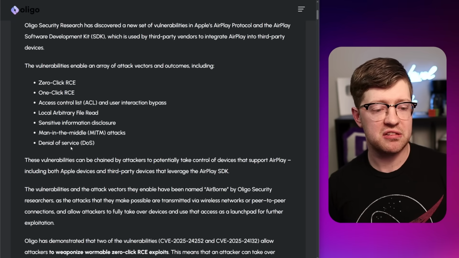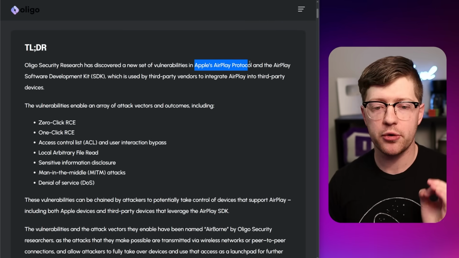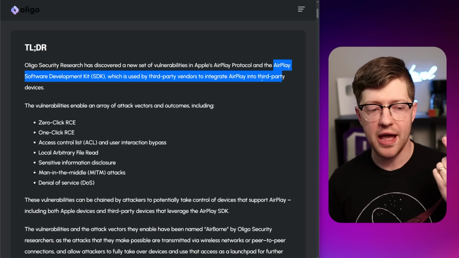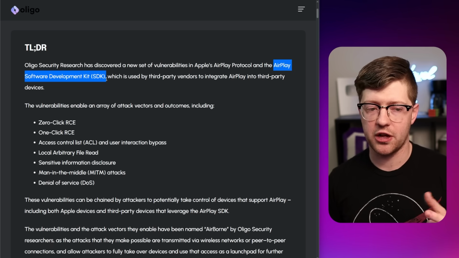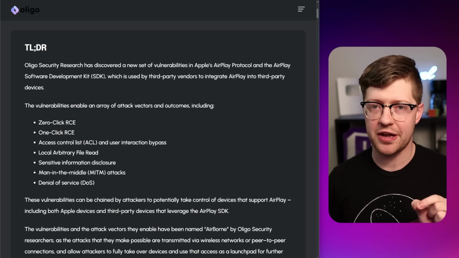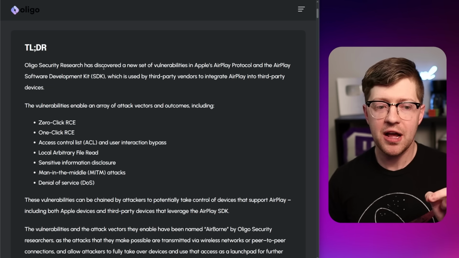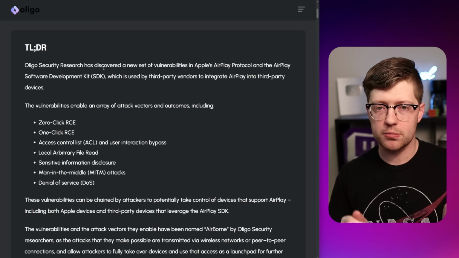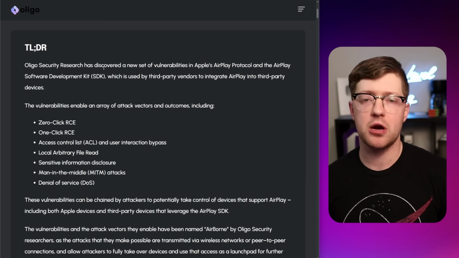What's crazy is this is a bug not only in the Apple AirPlay protocol, so it affects Apple products. This is also a bug in the AirPlay SDK, the software development kit, which means any device that implements the SDK that an attacker can interact with the AirPlay protocol is vulnerable to one of these bugs. There are two primary bugs we're going to talk about.